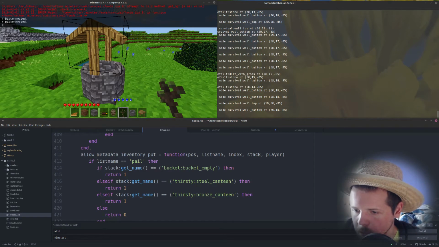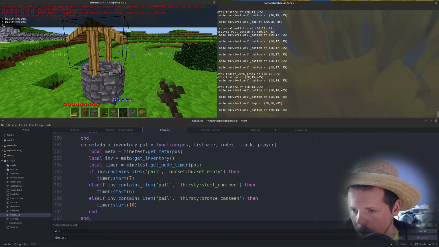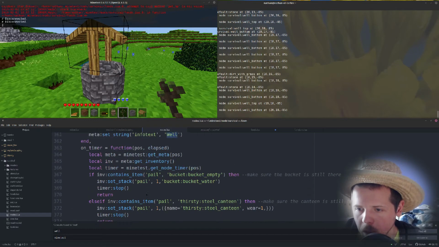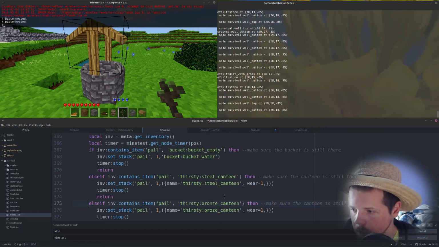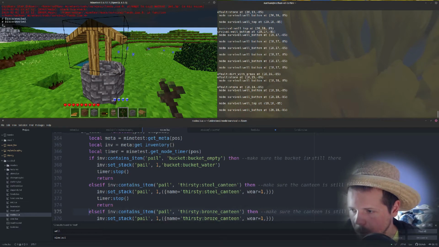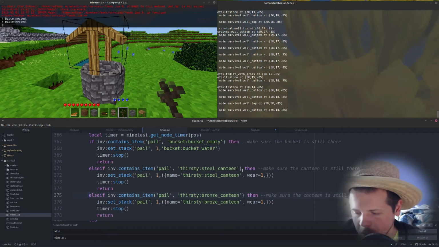Allow inventory put thirsty bronze canteen. Nothing wrong with that. This is confusing. On metadata inventory put, if inventory contains thirsty bronze canteen, start a timer for 10 seconds. Alright. On the timer, check what's in the inventory, because that's important. I don't know why the comment says make sure the bucket's still there, because that's not really what it's doing. It's checking what is there so it knows what to give back. But whatever. Then set the stack to do this.